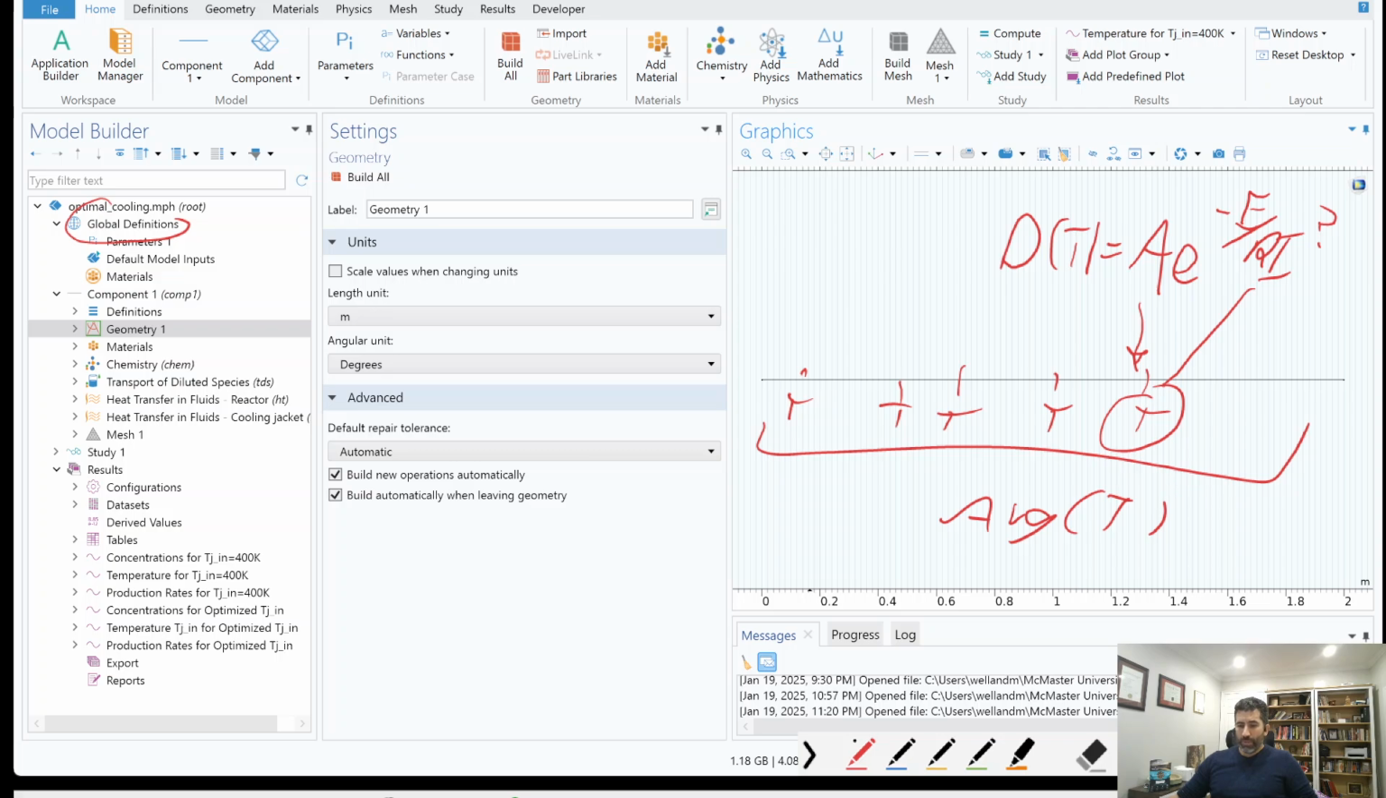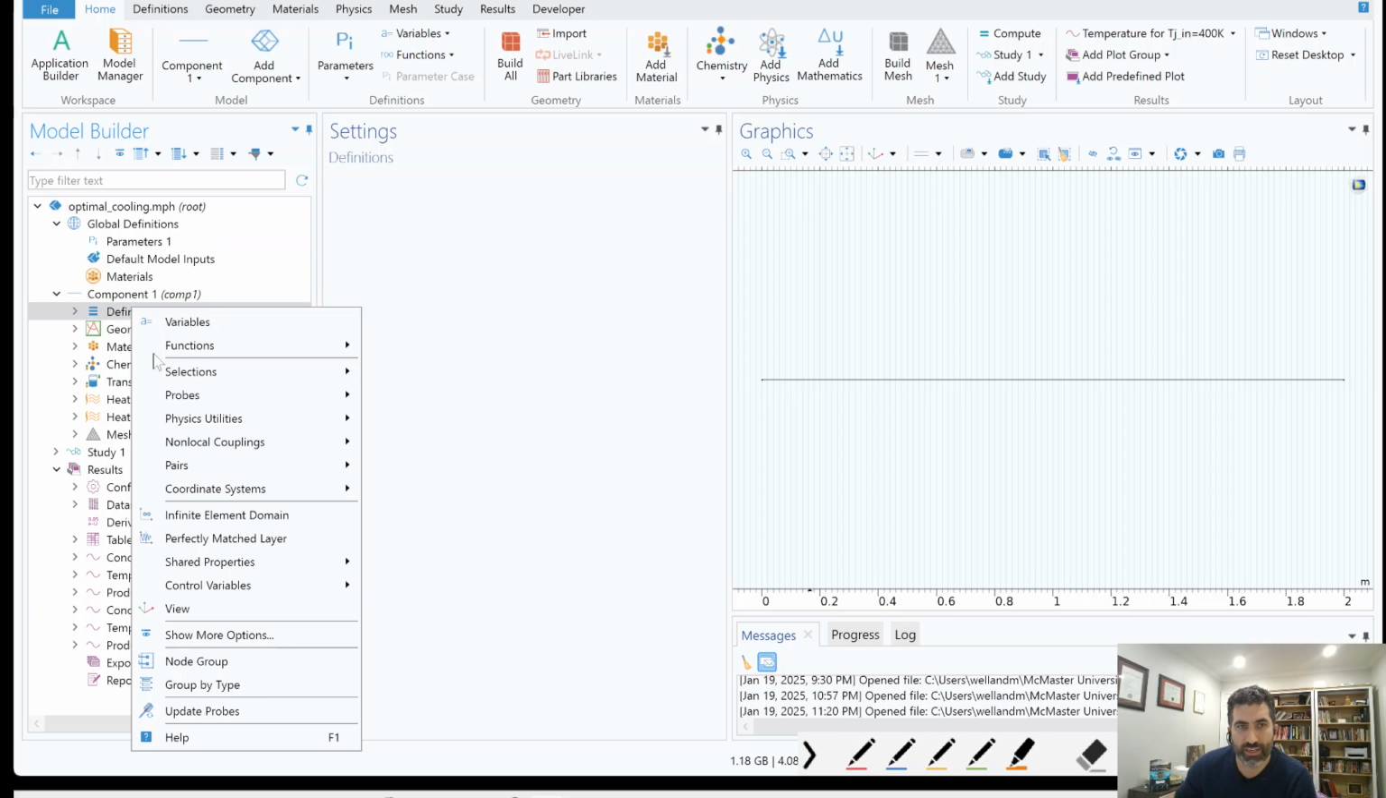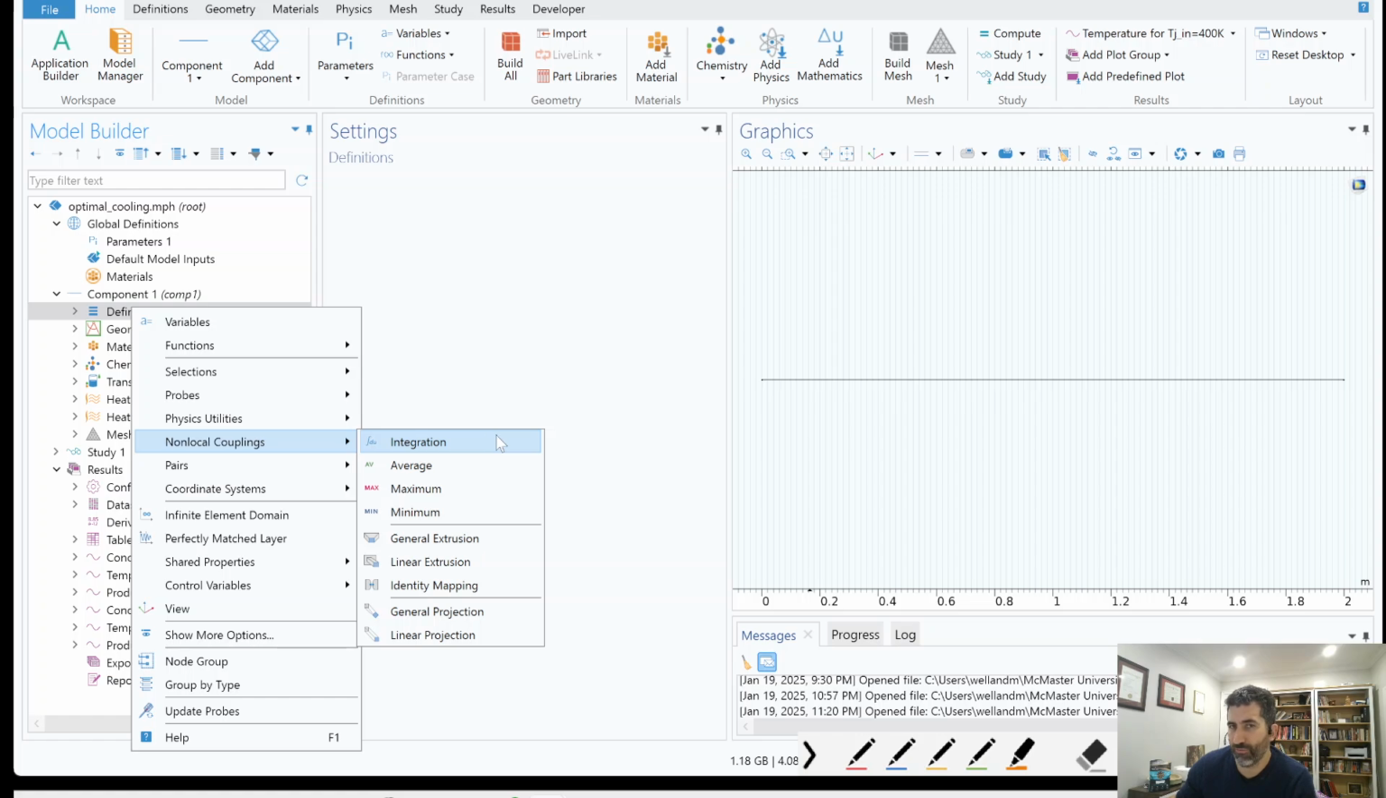The way that we're going to be able to access this is through something called non-local couplings. So you go over to your definitions, you right click, and there's the option non-local couplings. And we're going to focus on the first four here. They're actually very self-explanatory. There's integration. Want to integrate over a quantity. This is great to see if you have mass conservation, for example, when you're doing diffusion or advection, anything like that. You can make sure that everything in the volume is still integrated to be the same.